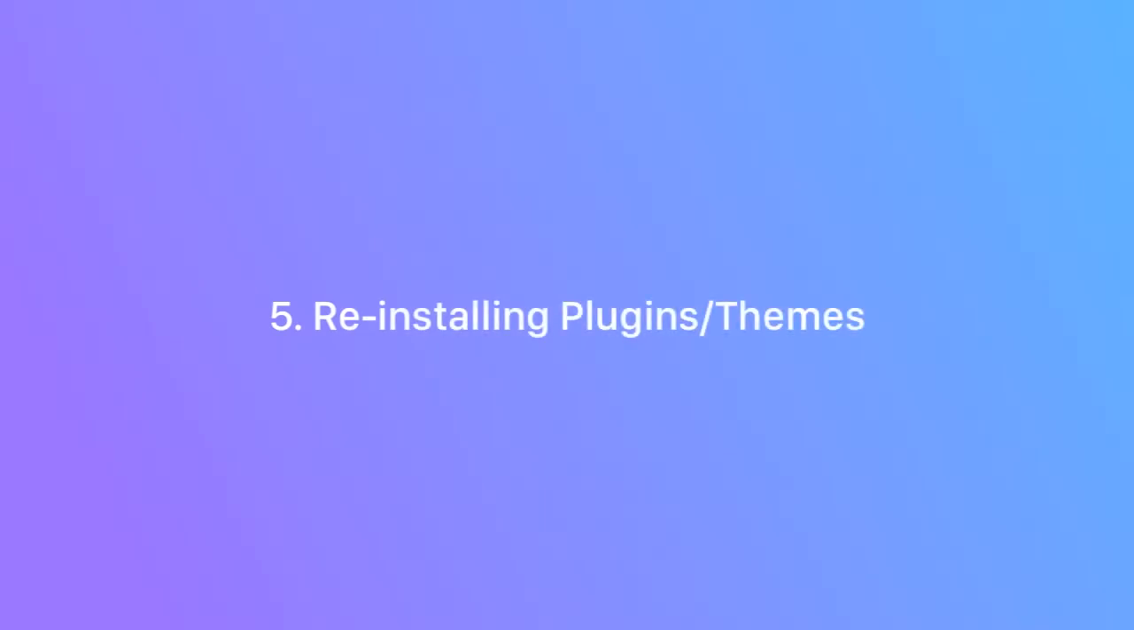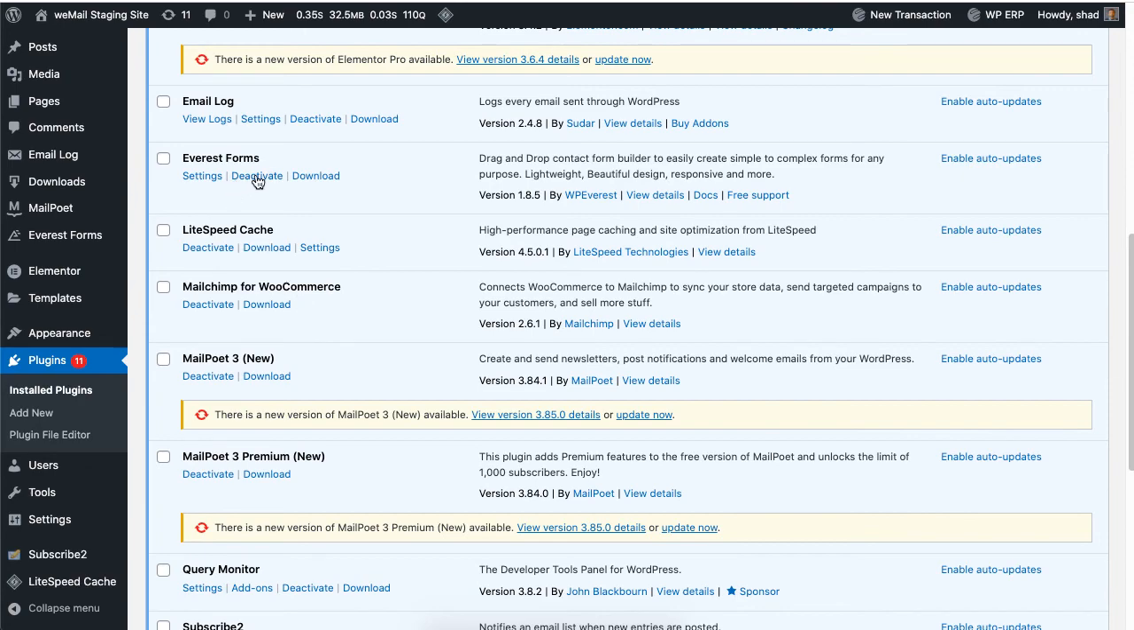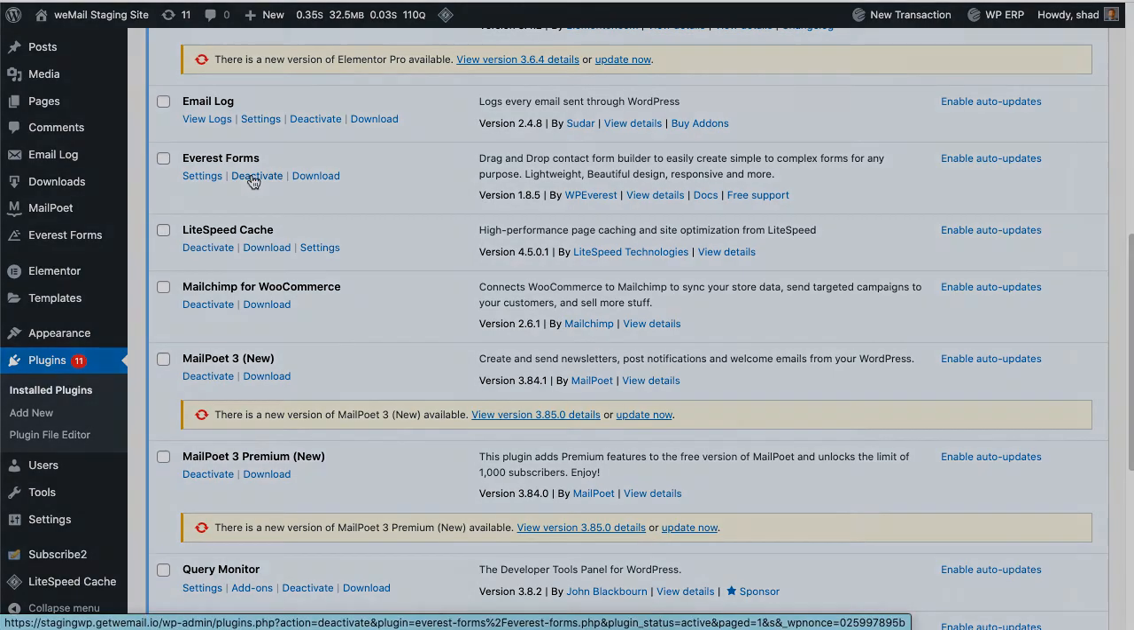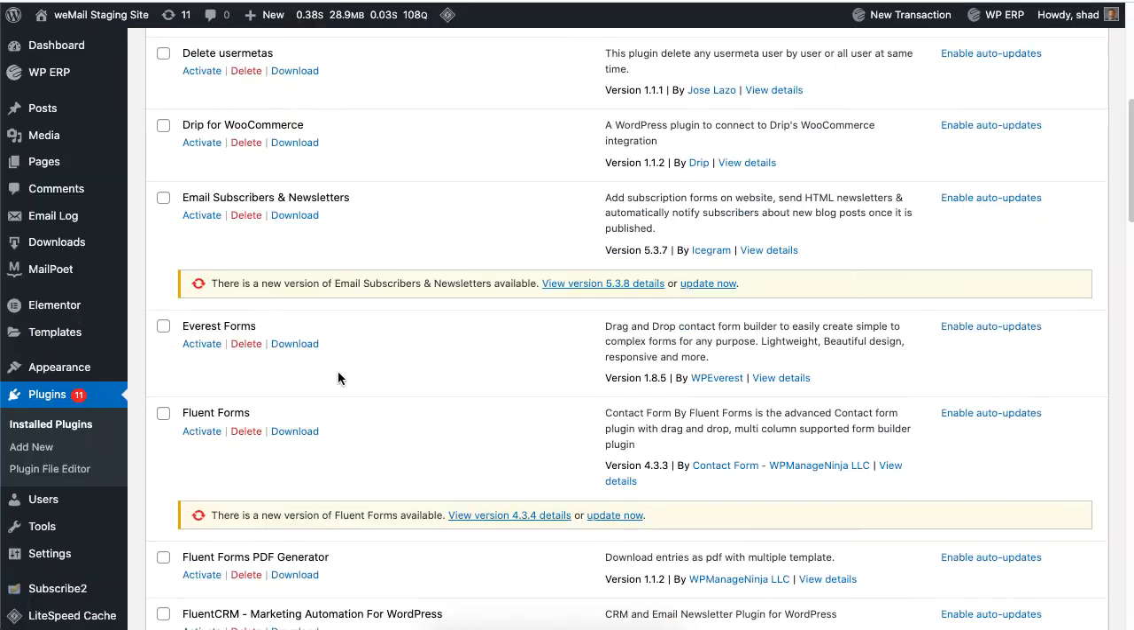Sometimes, reinstalling the plugins or themes could help. The plugins' data may conflict with your password protected pages or posts. So go ahead to your plugins section and try uninstalling a plugin that you think is bothering your site. Then go back to your post and check if it is working. You can then activate the plugin again to check if the issue has been solved.